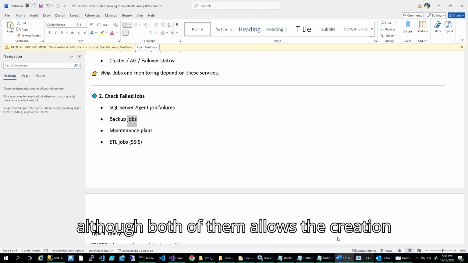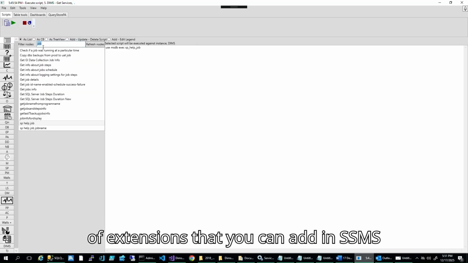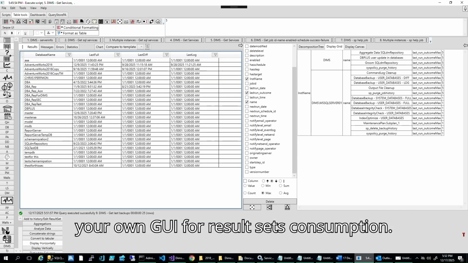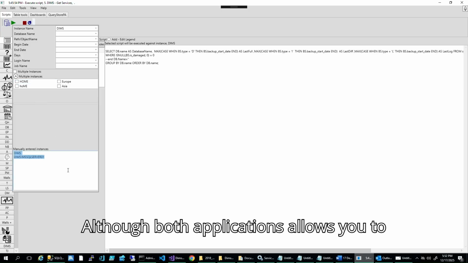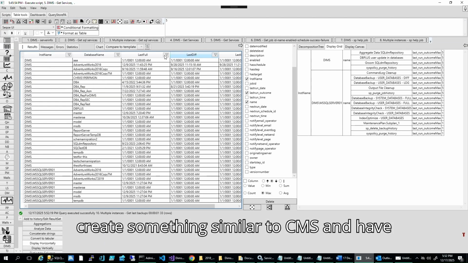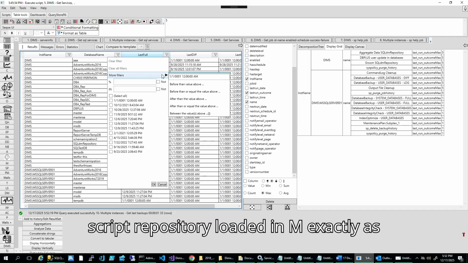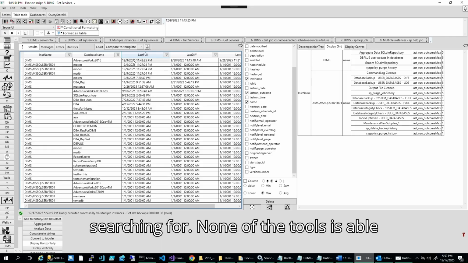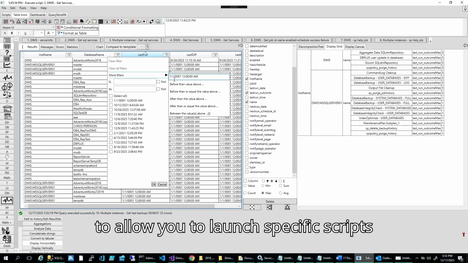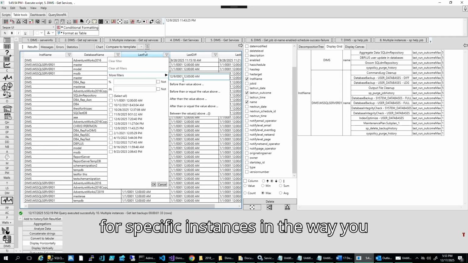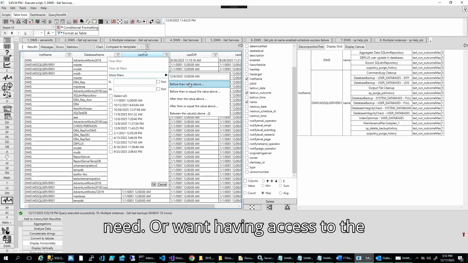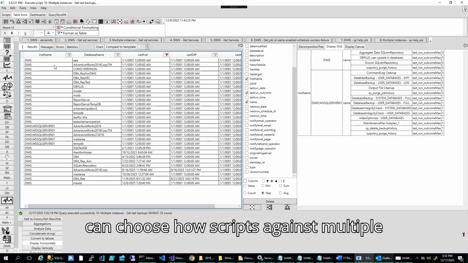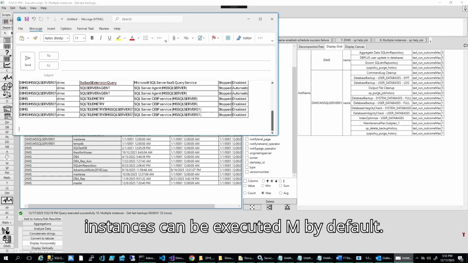Although both of them allow the creation of extensions that you can add in SSMS and Visual Studio, it is better to have your own GUI for result set consumption. Although both applications allow you to create something similar to CMS and have a script repository loaded in SSMS, exactly as you see, I have the scripts after I search for them, none of the tools is able to allow you to launch specific scripts for specific instances in the way you need or want. Having access to the application source code means that you can choose how scripts against multiple instances can be executed.